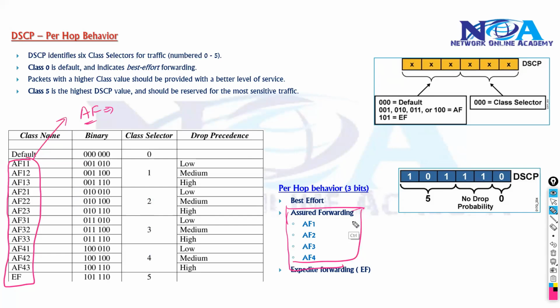And we also have something called EF. EF stands for expedited forwarding. And if you see the marking value of EF, there is only one EF value here, and that represents 5. Just like your IP precedence, 5 is the highest priority traffic.